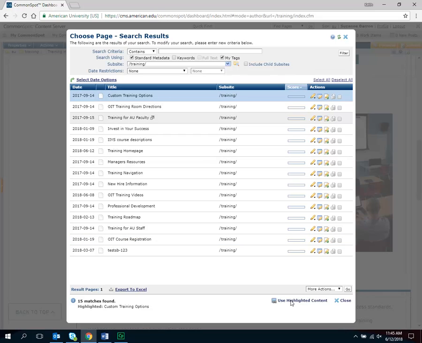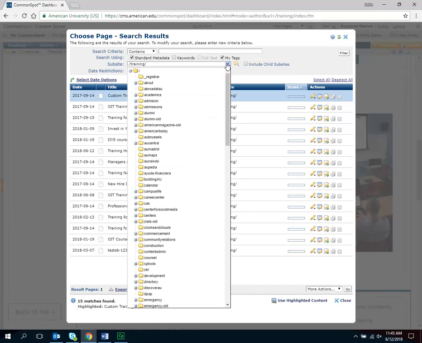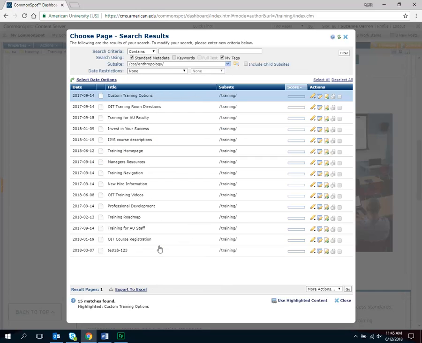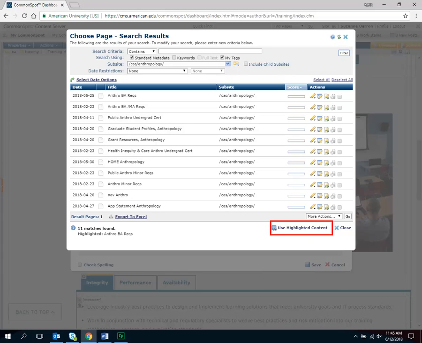If the web page that you want to link to is not located on your default site, click the Subsite Site drop-down and select the site from the list of all American.edu websites. If the site contains subsites, click the plus sign to expand the folder, select the subsite, and click the filter button to refresh the page display. Then select the page and click Use Highlighted Content.